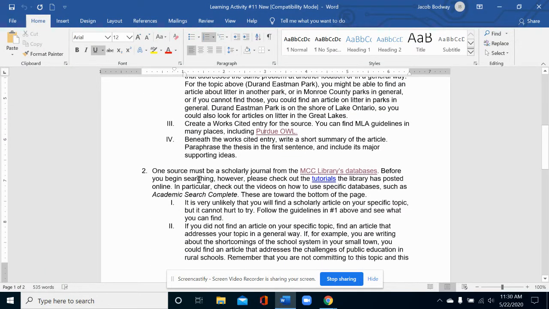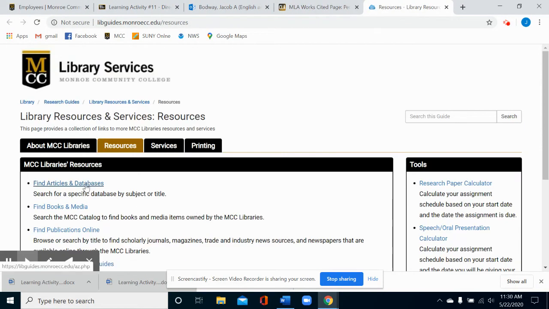The second part, I want you to find a scholarly source. So using the MCC library database, you'll simply click on Find Articles in Databases. Now keep in mind, these are scholarly sources. You're not going to find something specific on your specific topic, such as litter in Durand Eastman Park. Rather, you'll find something more general, like how to clean up litter in parks in maybe New York State or in Colorado or whatever it might be.